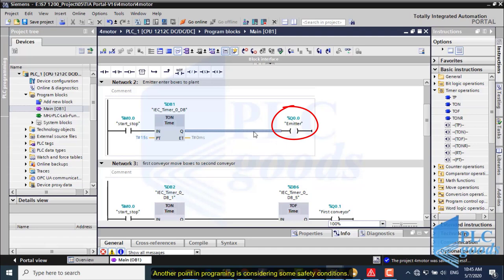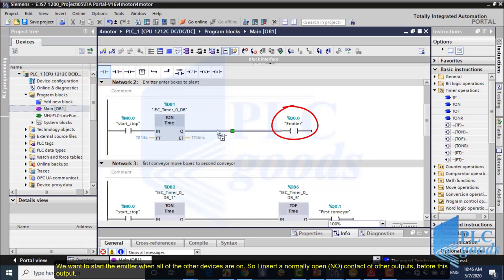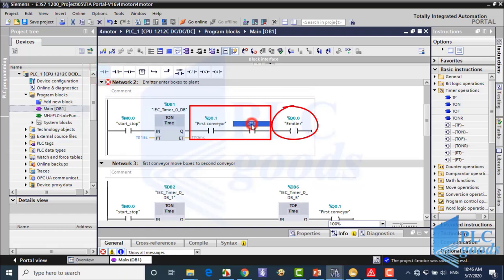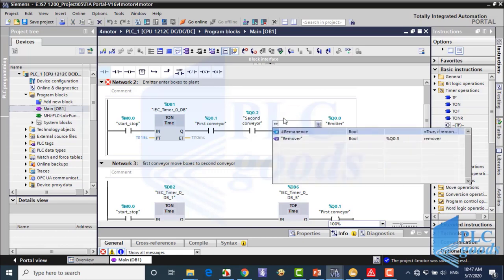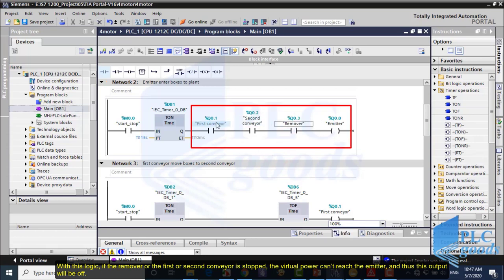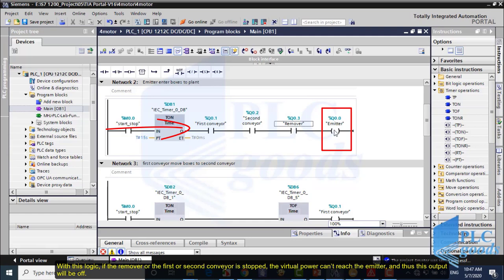Another point in programming is considering some safety conditions. We want to start the emitter when all of the other devices are on. So I insert a normally open or NO contact of other outputs before this output. With this logic, if the remover or the first or second conveyor is stopped, the virtual power cannot reach the emitter, and thus this output will be off.